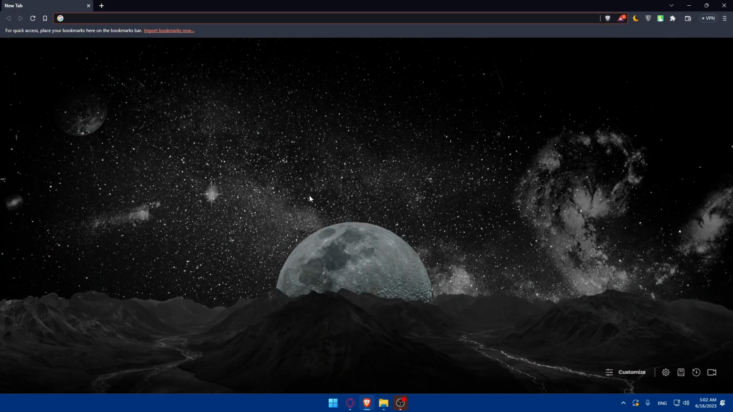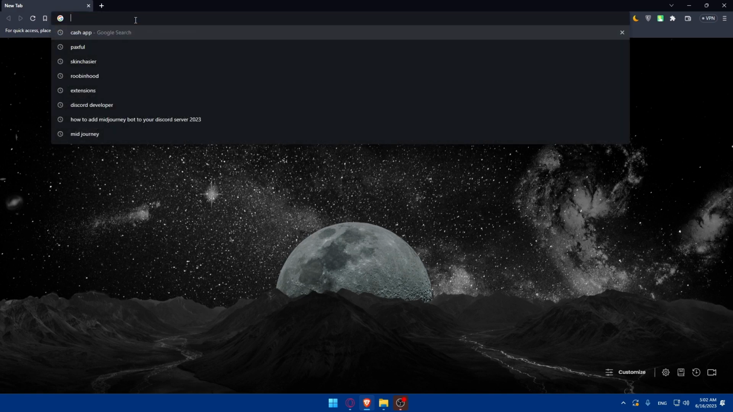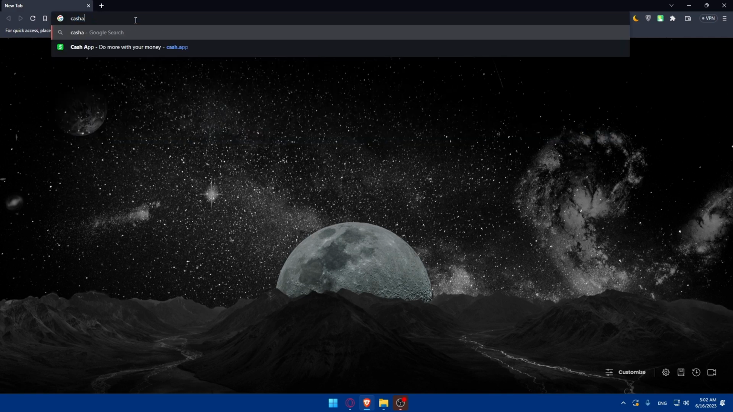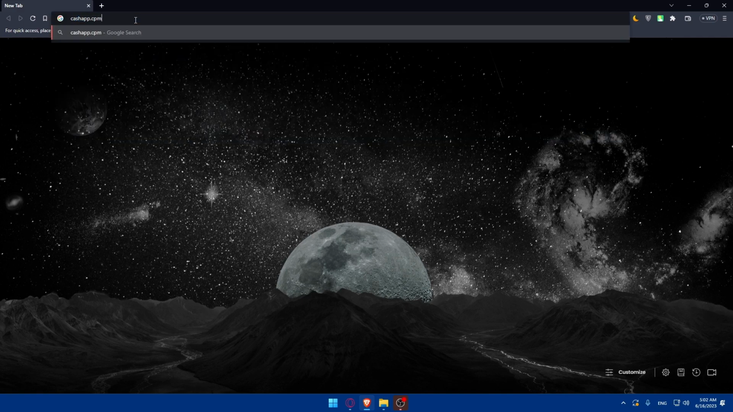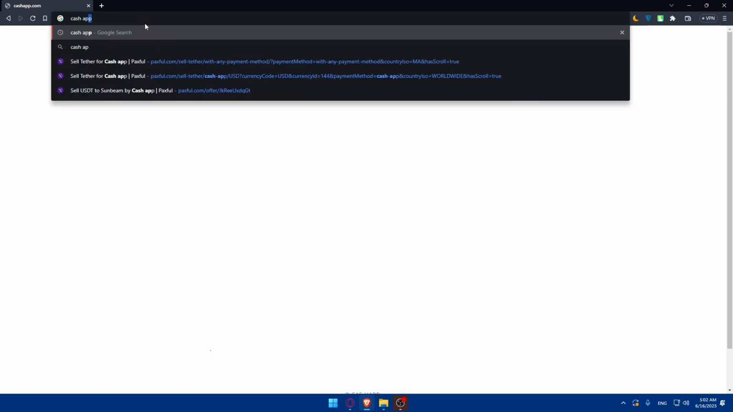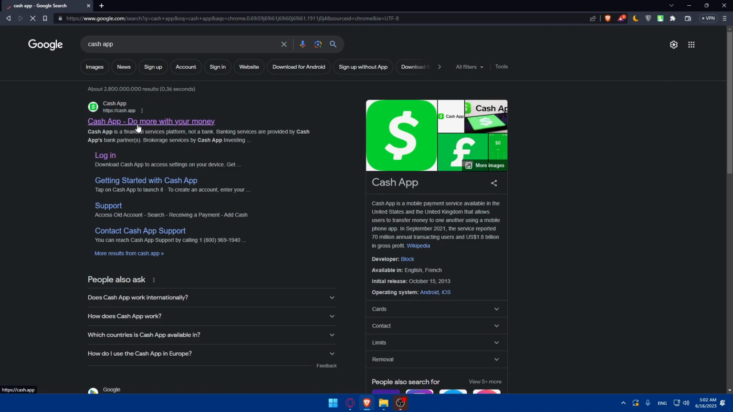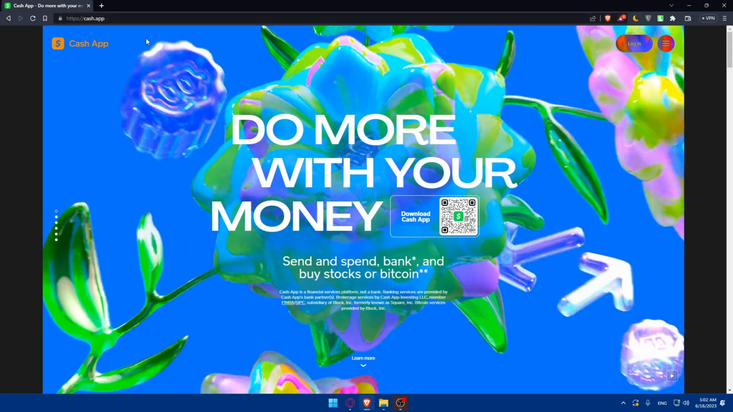In my case, I'm actually going to use Brave, and of course, in your case, you can use any other browser that you have. Once you open that browser, make sure to go and type cashapp.com and hit the enter button. That will normally take you, okay, let's just type normal Cash App here, hit the enter button. It's cash.app, it's not cash.com.